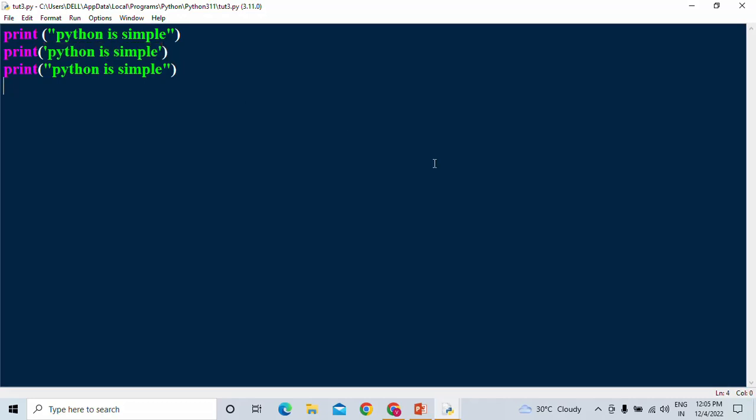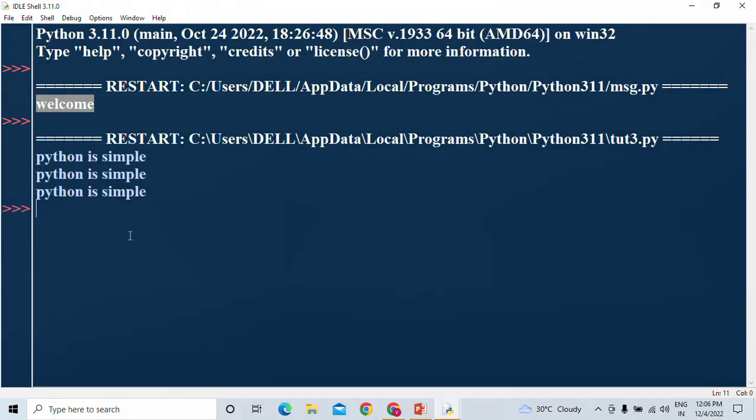To display a string value, I can use either a single quote or double quote, but I cannot mix single quote and double quote in the same string. It is not possible. Now I will run the program. So the output is Python is simple. Now we can move on to the next program.